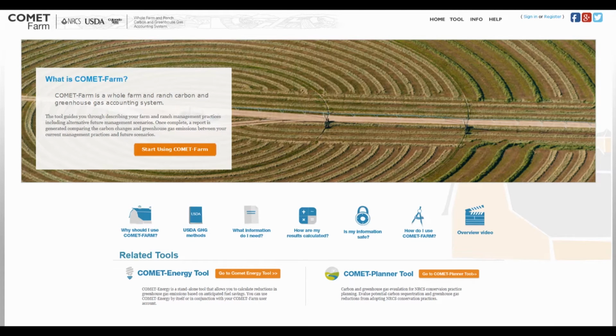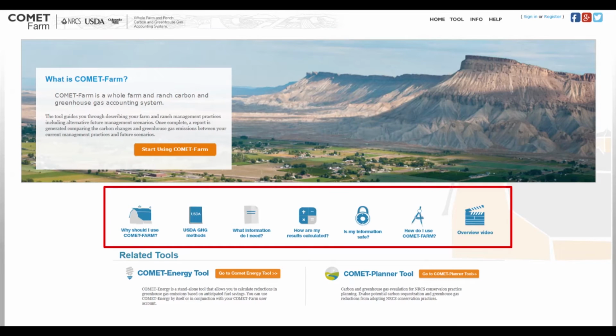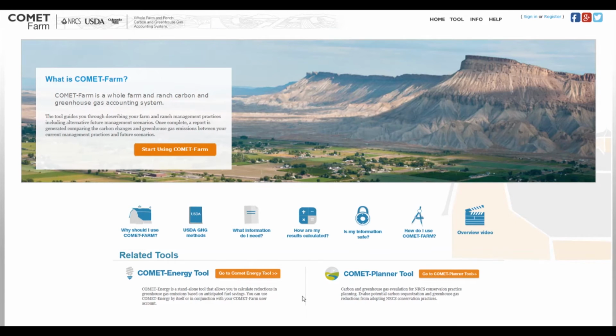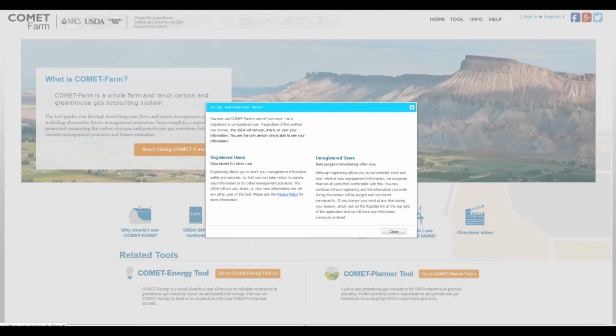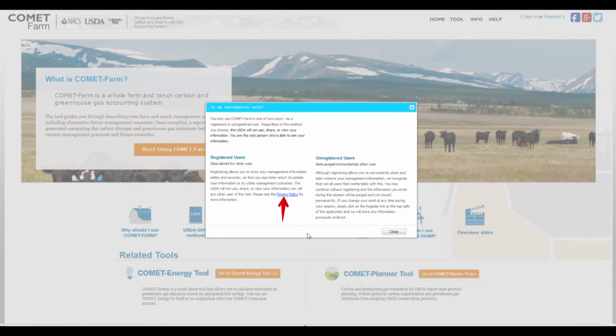At the bottom of the COMET-Farm homepage, we have a link to a couple of our frequently asked questions. I will highlight that information safety is important to us. We do follow the NRCS's PII. For more information on that privacy policy, click on the blue link located in Is My Information Safe?